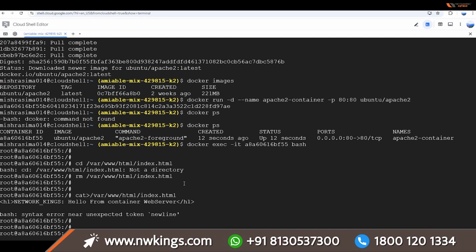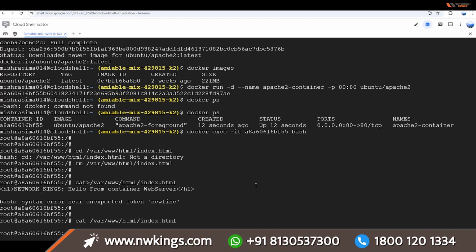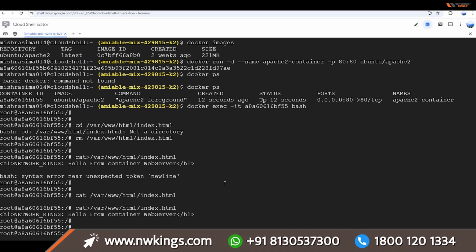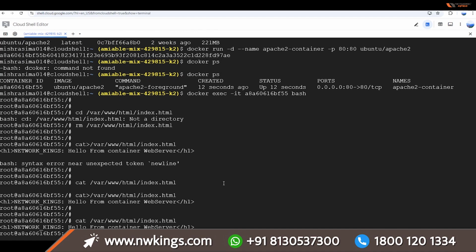To verify this, I can do a cat to this destination. So if my required line is added... I don't see it is added. Let me add it again. Yeah, I think it is added now. You can see "networking's hello from container web server." So this line I should be able to see when I do a curl to this container.